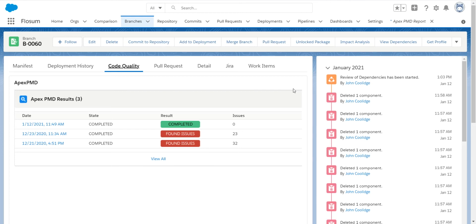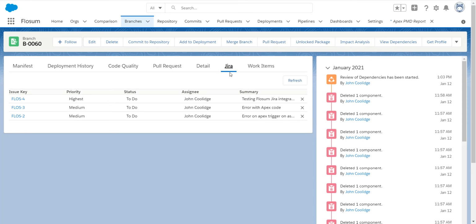Now, when it comes to user story tracking and linking, a branch is also referred to as a user story in Flosum. Typically how we use the branching strategy is you tie a branch to one or more user stories in your ALM system. I have Jira and Agile Accelerator linked in this environment. We also support Azure DevOps, ServiceNow, and other packages for your user story management. So I'll show you an example of Jira. In this case, I have 3 user stories linked to my branch.